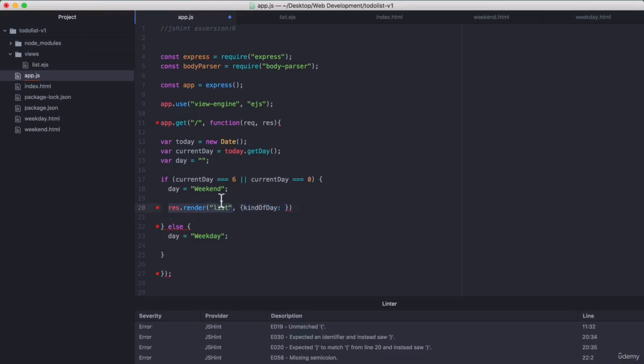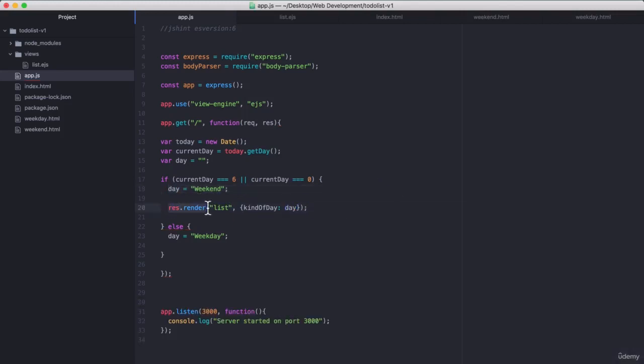So this is basically saying render a file called list, and we're going to pass that file a variable called kindOfDay, and the value is going to equal whatever is the value of our current variable, which is day. So to reiterate the process, we're creating our response by rendering a file called list, which has to exist inside a views folder, and it has to have the extension .ejs. And then into that list file, we're passing in a single variable that has the name of kindOfDay. And the value that we're giving it is the value of our variable day.